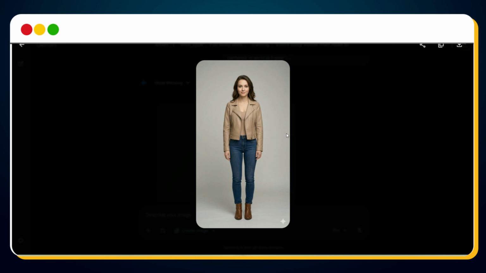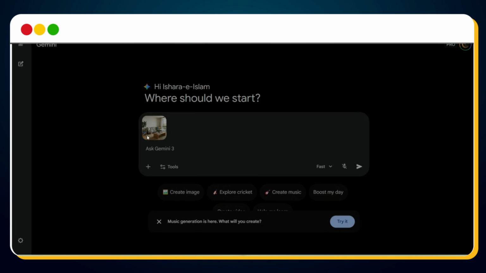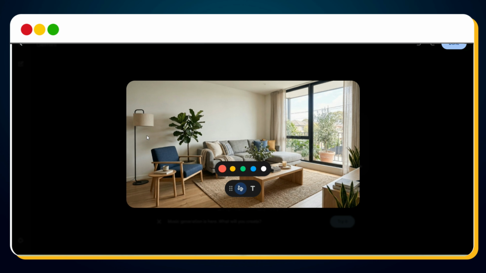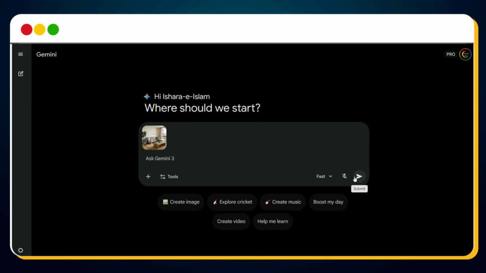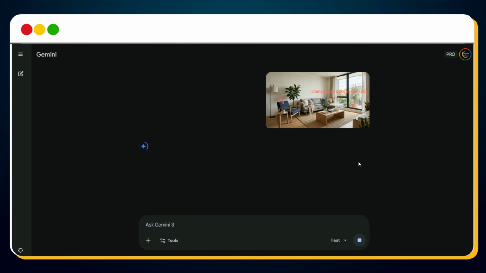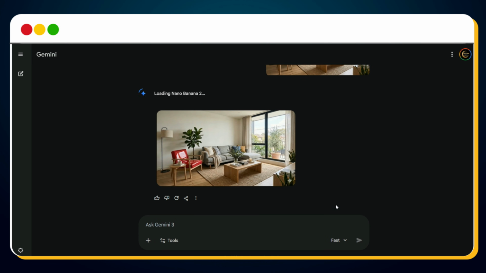One more interesting feature that very few people know. Upload an image, click on the image, and you will see the brush edit option. Mark the object, enter the text prompt, click Done, then hit send. Within seconds, the image will be updated.